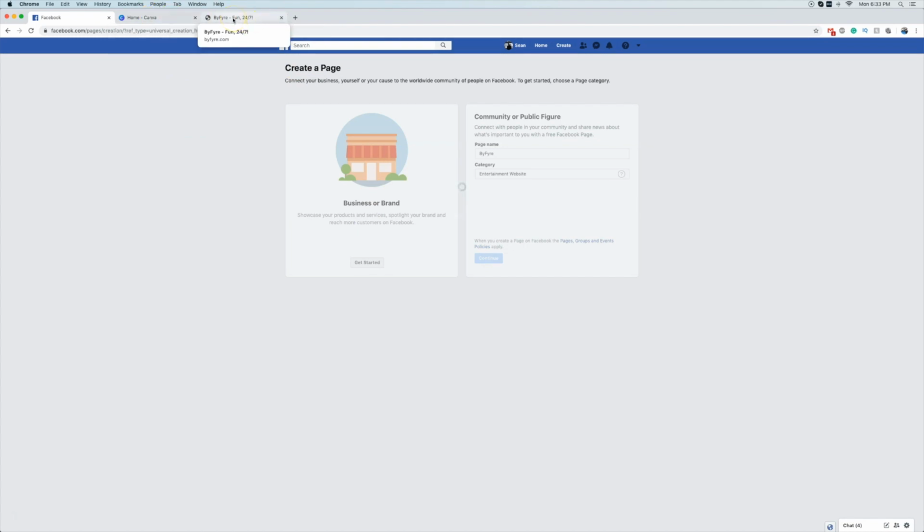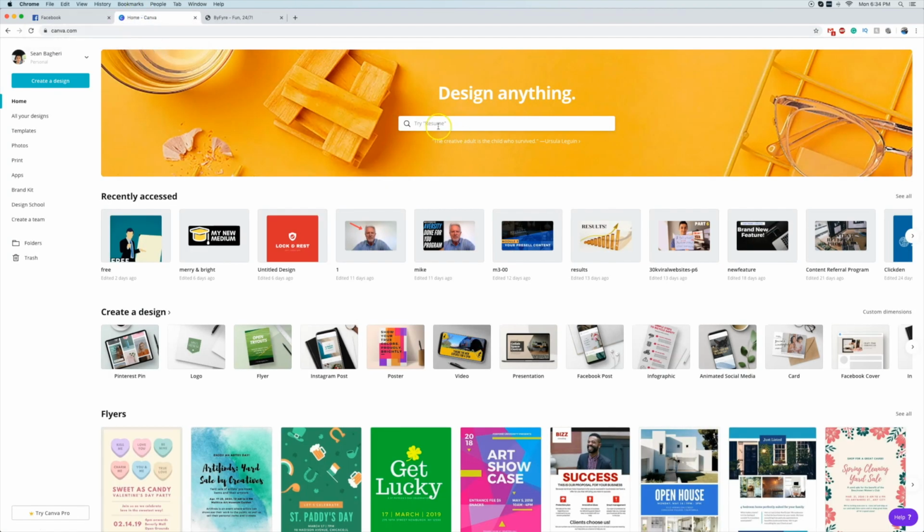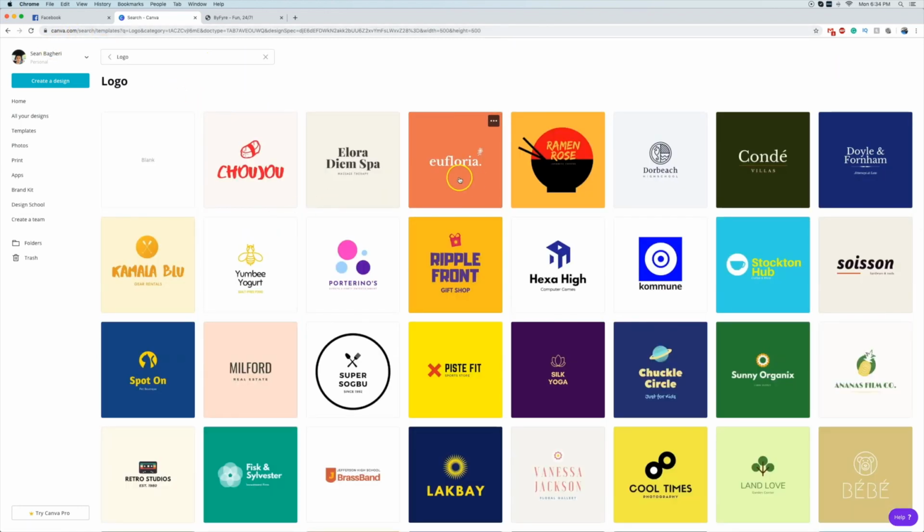So it's gonna ask you a couple more questions about the page and information, and it's gonna ask us to add a profile picture. So I'm just gonna go back to Canva. For the profile picture, you can just do a logo in this case, because it's a square image. So I'm just gonna create a logo real quick.